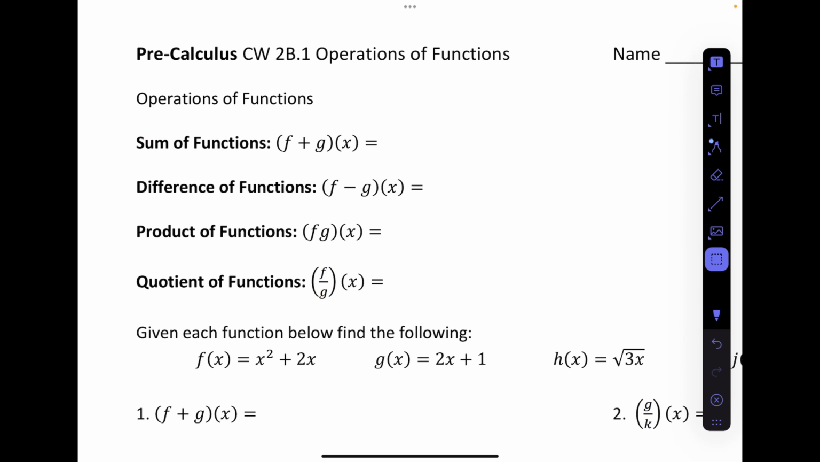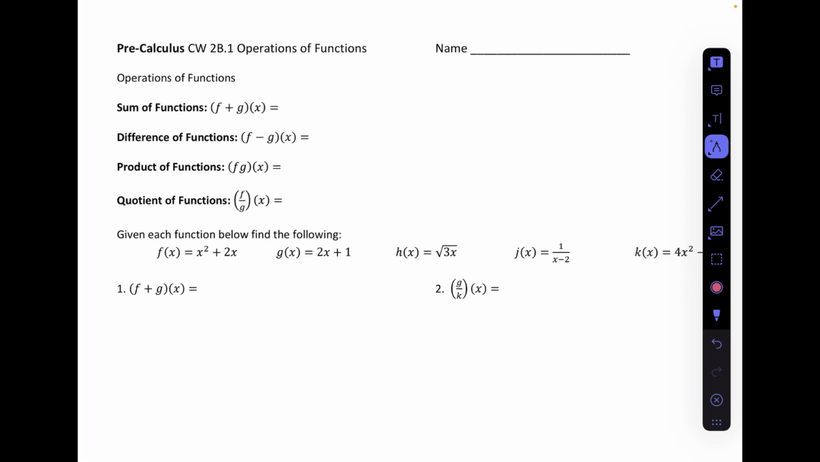So this is really nice after I've finished teaching the lesson to one class and my next class comes in and I need to teach the same lesson to them. I don't have to go in and erase everything. I can just highlight it all and delete it.